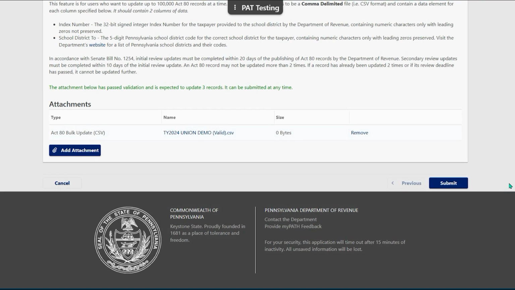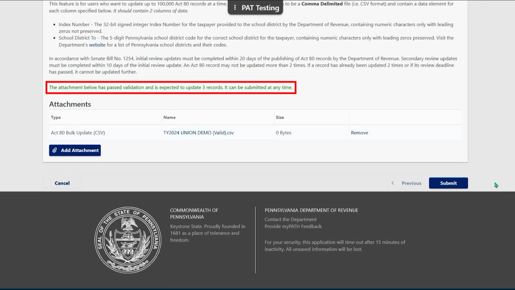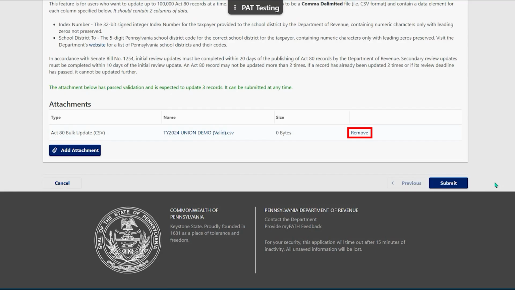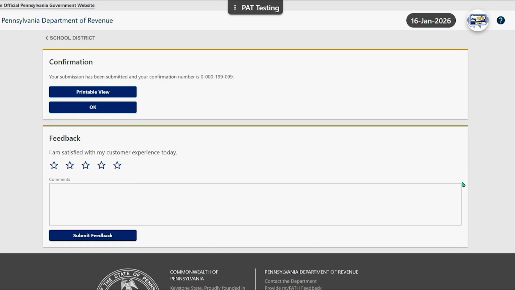If you upload a valid file, MyPath will tell you that it has passed validation and how many records are expected to be updated. It can be submitted at any time. After this file has been attached, you have the option to remove it by clicking on the blue Remove hyperlink. Once you have uploaded all your attachments and have determined that you are ready, click the blue Submit button. Upon submitting your Act 80 bulk update, a confirmation screen will be displayed. Please save your confirmation number for your records.